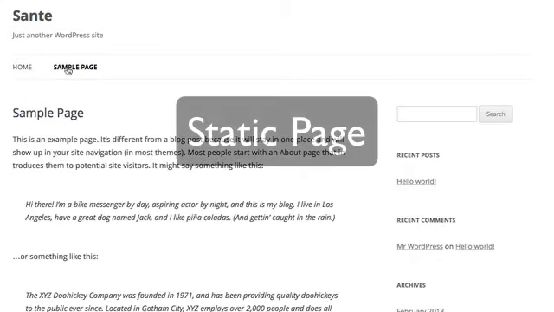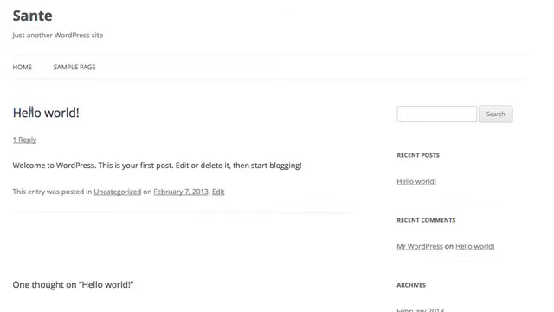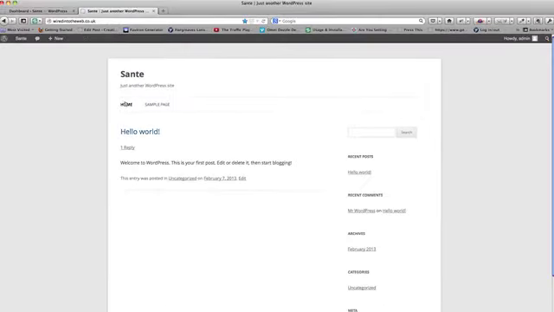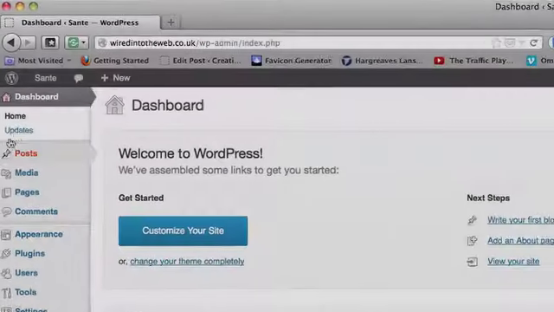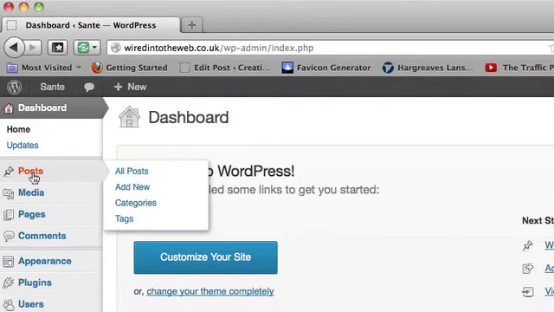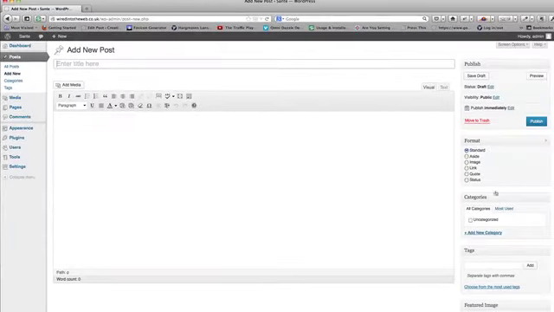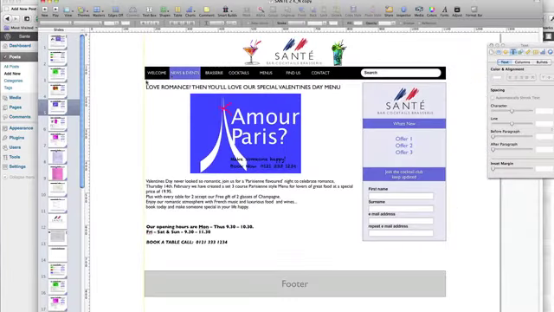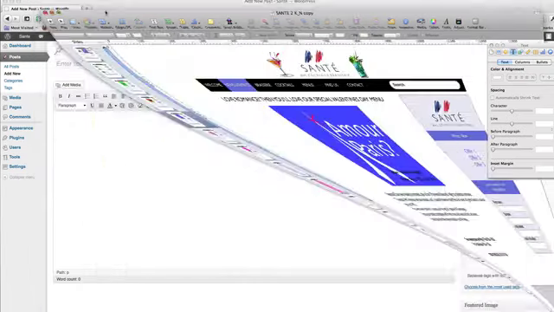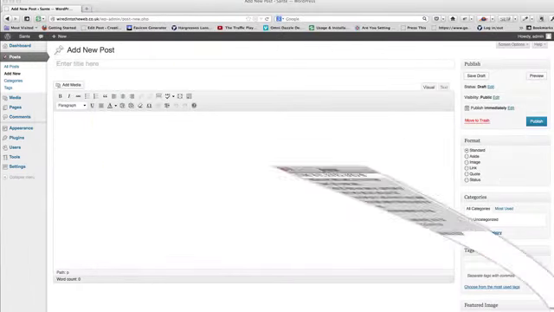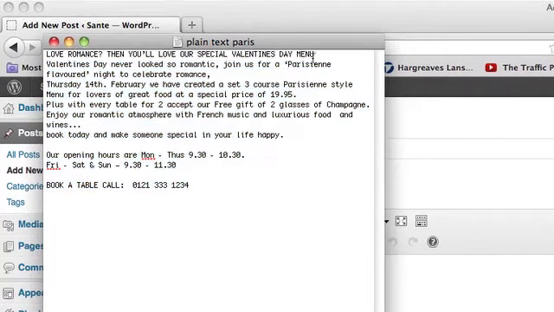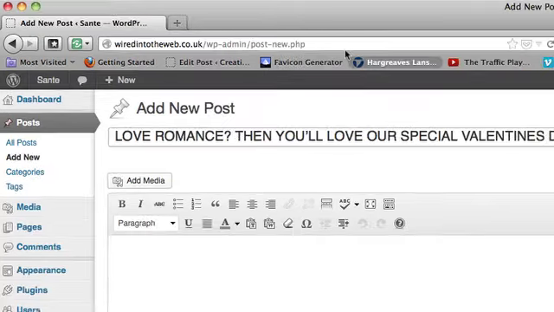This is the default sample page, and by clicking on the only blog post listing, we get taken to the single post page. To add a new post, just click here, or here. We'll open the original layout we created in Apple Keynote to remind us what we're adding. This is our plain text copy that we created in the previous video, from which we'll now copy and paste into WordPress.